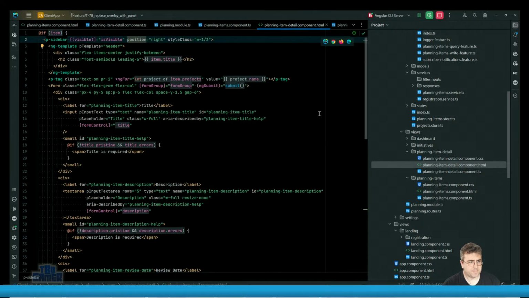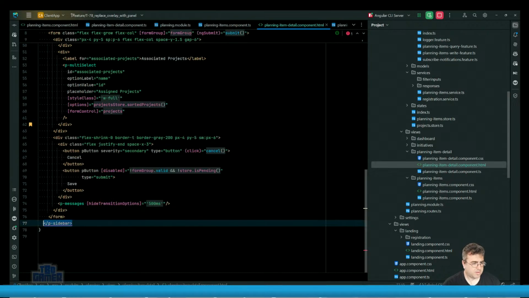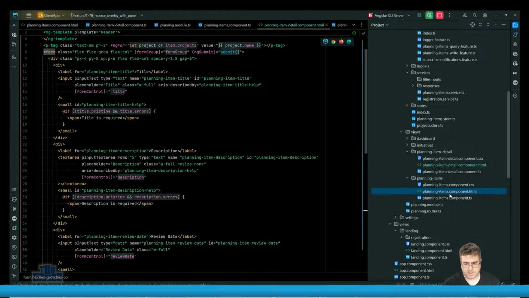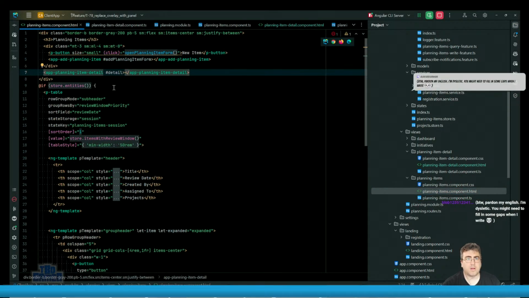So what I'm going to do is I'm going to get rid of the P sidebar. So this becomes a component that is loadable. And now over in planning items component.